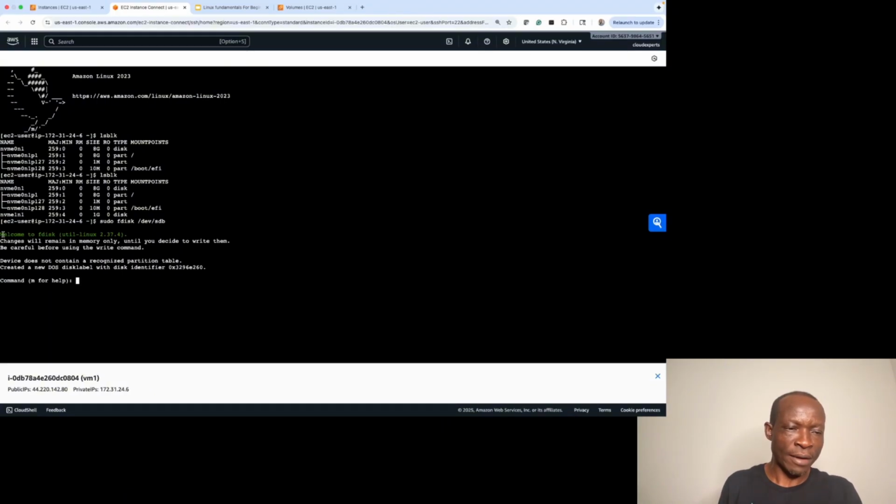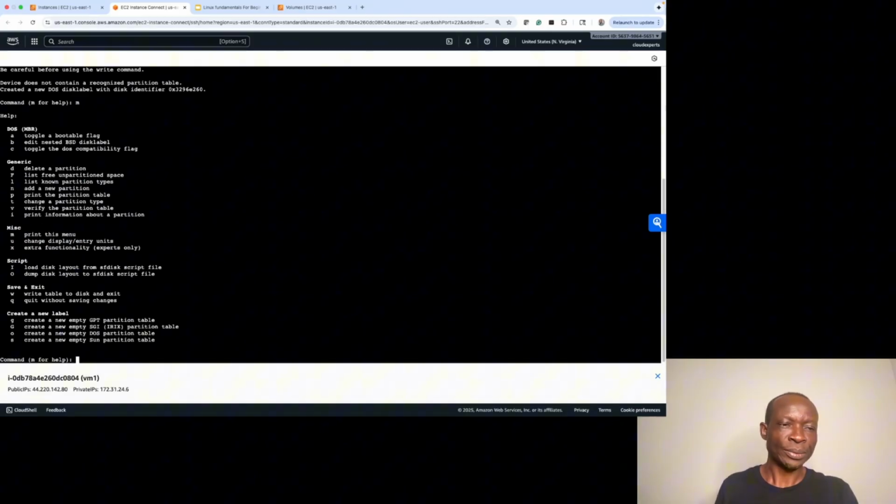So now we're in fdisk. It says, welcome to fdisk utility. Changes will remain in memory only until you decide to write them. And it's telling you here, M is for help. So type M, you see all the help. Now there are a couple of commands here, but we're going to use just a few of them. We're going to use the N to add a partition.